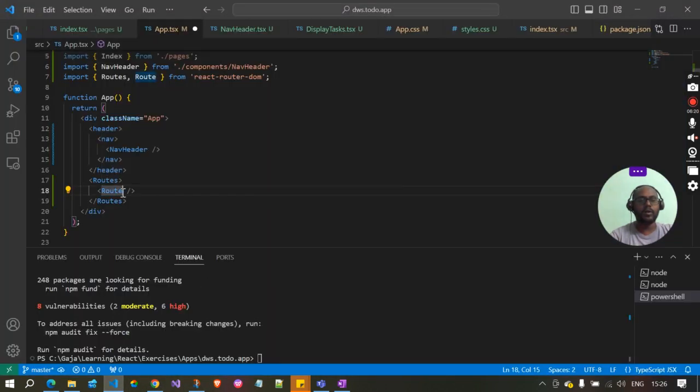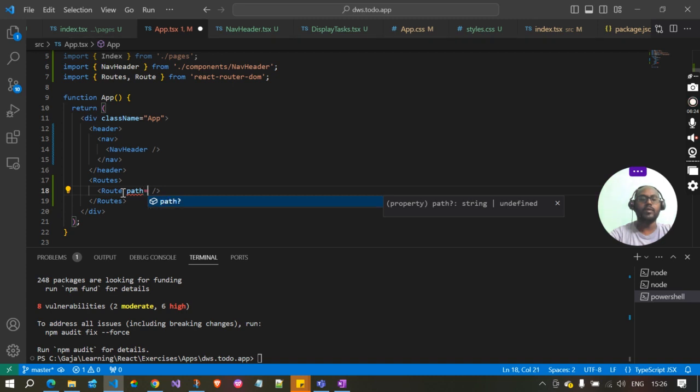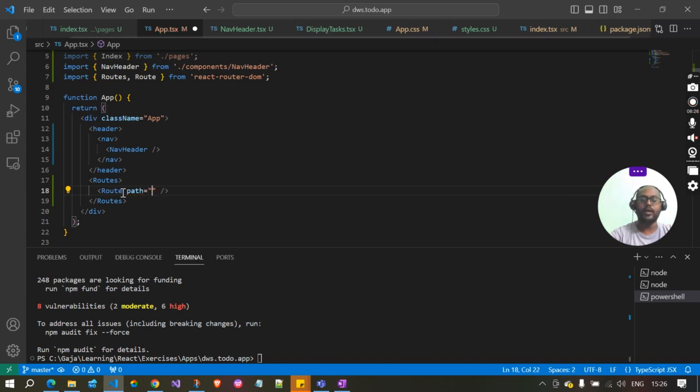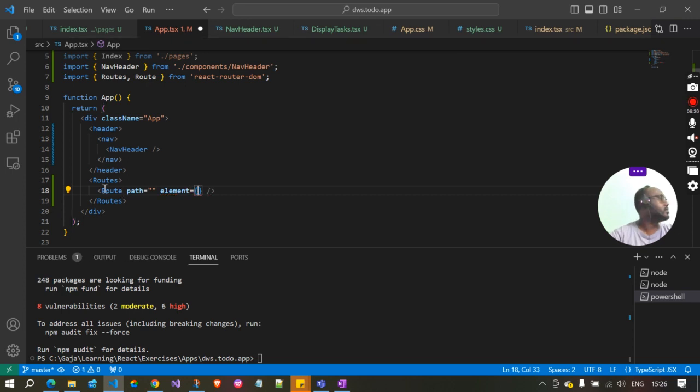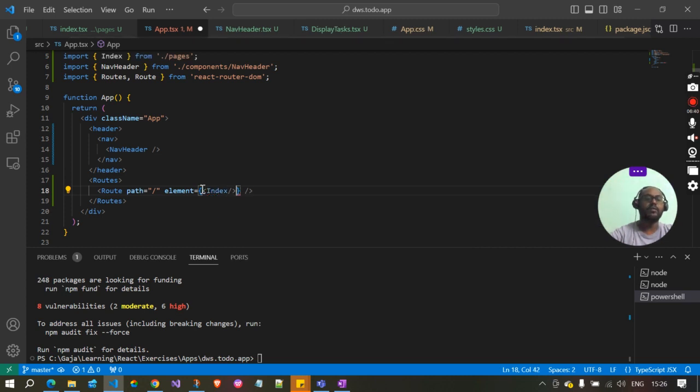So what you need to do? Path. There are 2 important properties: path and element. Element is an object. Okay. So here it is slash, which means the starting. Then where should it go? In our case, index. Understand? Next.